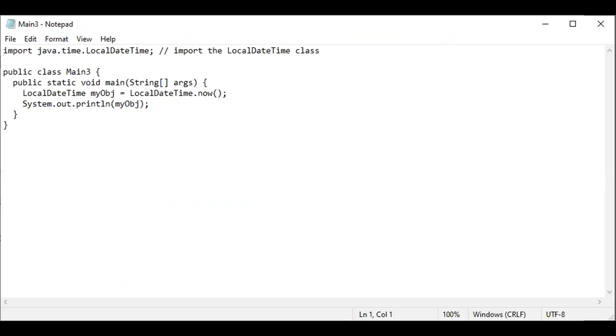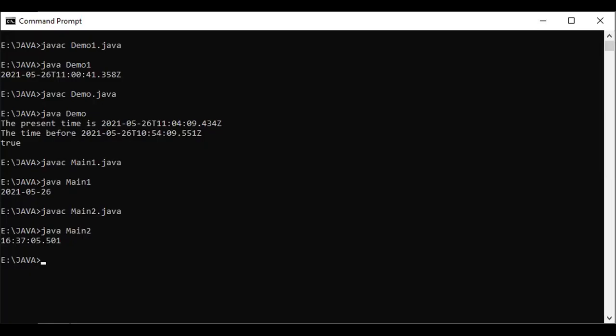Then go to command prompt for the execution of this one. javac Main3 class and execute this one. So this is the date and time. Next one.